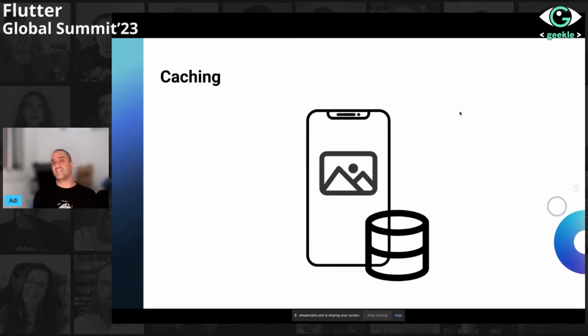So let's take the scenario. We downloaded an image from the internet and presented it to the user. He decides to move to another screen or send the app to the background and open it again. Do we download the image all over again? Of course not. We will use some kind of cache mechanism. So once we download an asset, it's saved on our device and we can load it locally next time we need to show it to the user.